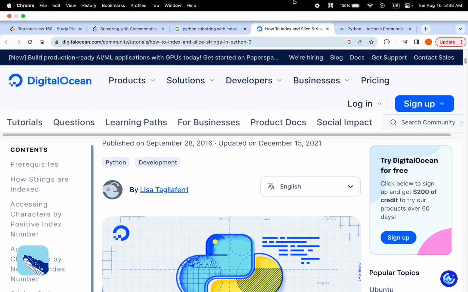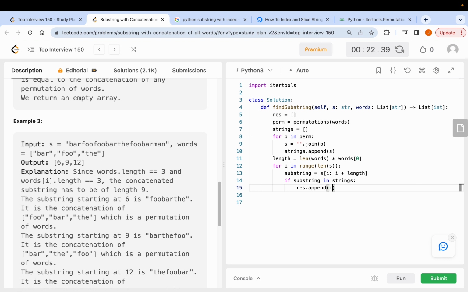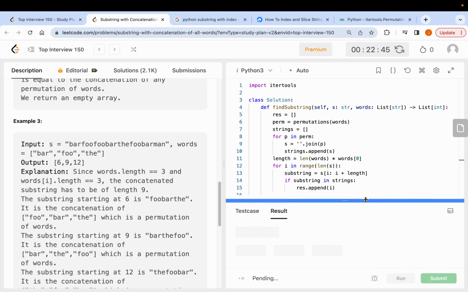So that's the substring, and we also need a final result array list. If this substring is inside these strings, we need better names. What do we call this? Well, this is all potential substrings, all the concatenations. If it is in there, then we want to append the current starting index. Okay, let's try that.